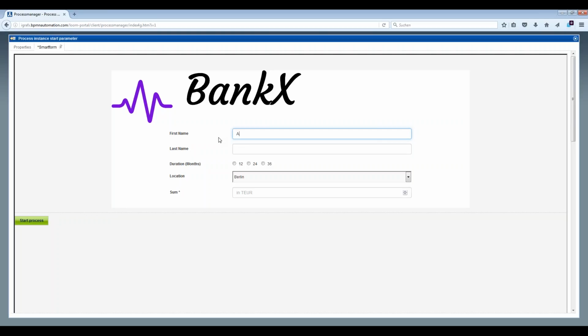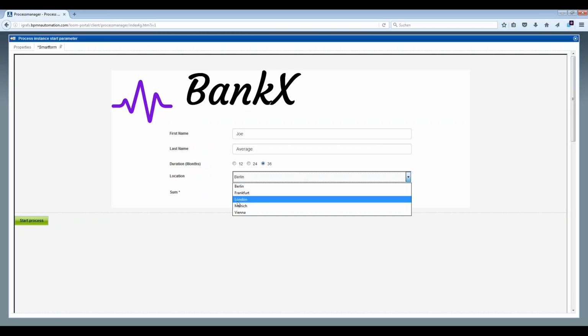So for example, if I just start here, and if we have, oh, this is the average Joe. So he wants a credit for 36 months. We can also provide a location in this case, so you're really open to customization in terms of look and feel, and also in terms of options, what kind of information you need from your potential customers. In this case, I'm just choosing location London.